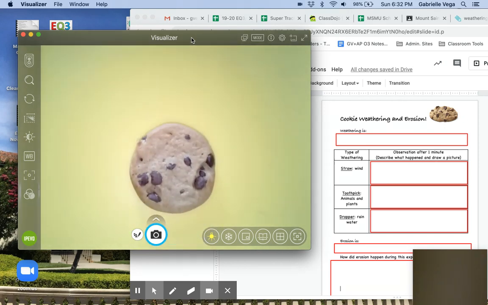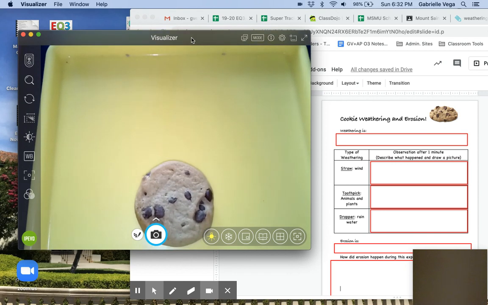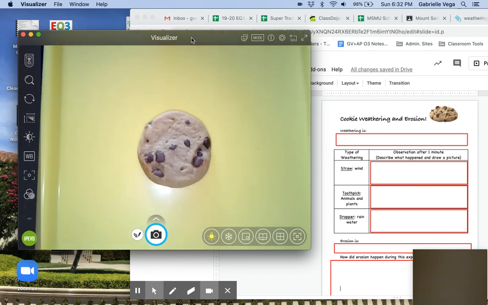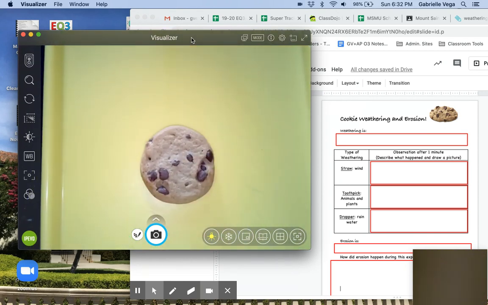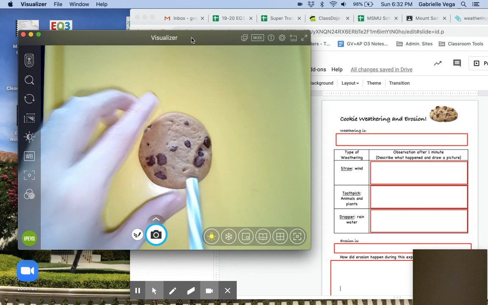Let me go ahead and zoom out just a little bit here. Now as I'm blowing through my straw, let's try and see if we see any parts of this cookie breaking apart. Right, here's my straw, and I'm going to go ahead and create the wind.